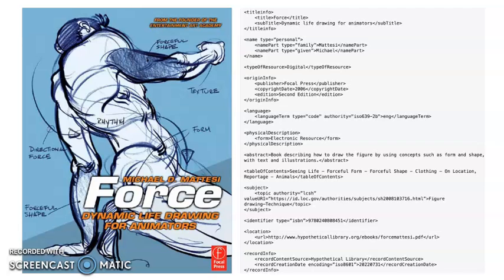A brief description of the work is given in the abstract element. In the table of contents element, an outline of the different sections of the work is shown. For the subject element, I described the topic subelement as being derived from the Library of Congress Subject Heading Authority and gave the URI of the topic that is named in the tag, in this case, figure drawing technique.